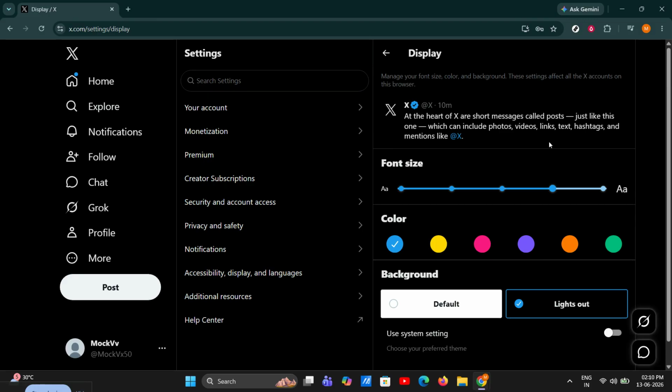This second method is great if you want a cleaner adjustment without changing your entire browser view. It's especially helpful if you just want tweets, menus, and captions to be easier to read while keeping the rest of your screen the same.